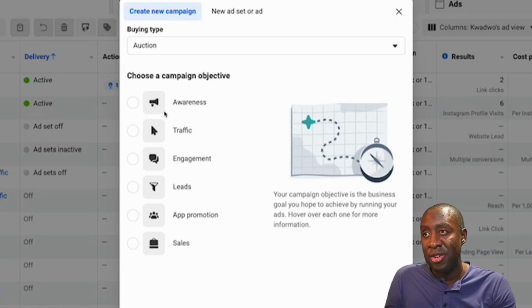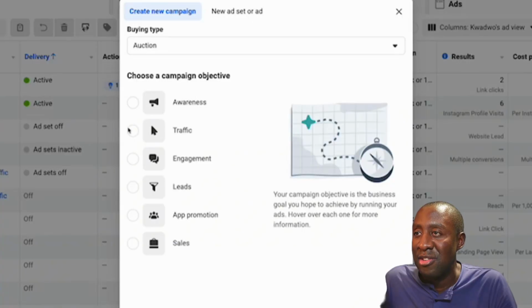Now, sure, you can see my screen and see the awareness is there, and you're like, what about that? Well, I don't frequently run that for clients, so let's not make this more complicated than it needs to be. Traffic can reach the most people, but the algorithm looks for people who are just likely to click. So I use this to grow retargetable audiences that I can show an ad to later.